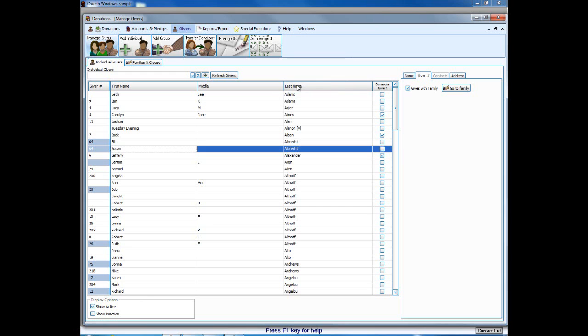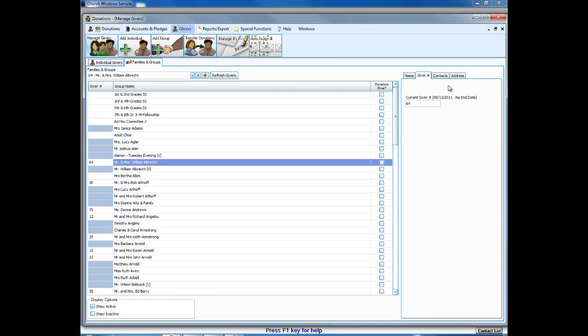Technically, I can do that for myself. So if I click on Susan and Bill here, or Bill, either one of them, and click on Go to Family, it then jumps me over to the Families and Groups tab here and shows me Mr. and Mrs. William Albrecht, essentially their household mailing label information or mailing name information and membership. And right over here it shows envelope number 64.